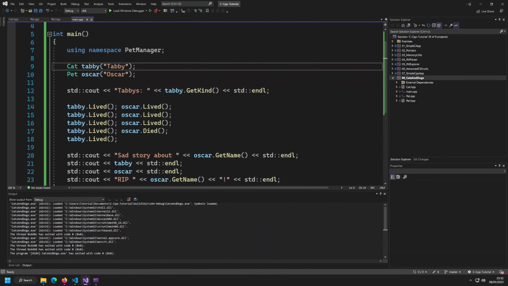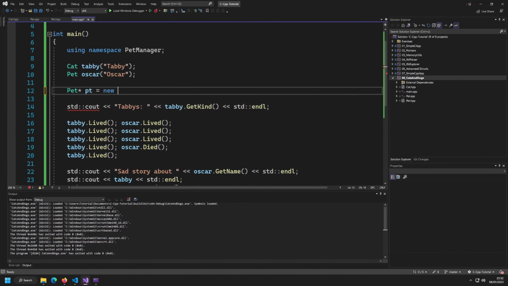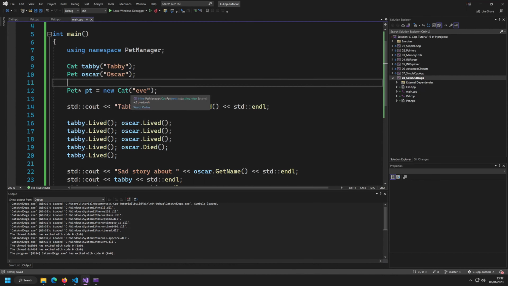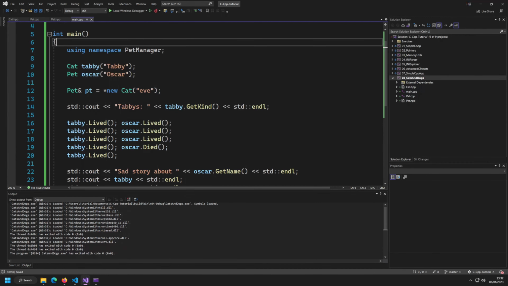But actually, I can break this. Let me do something like that. Let me create a pet pointer pt, and let's assign this to a new cat that is called Eve, because it's an evil cat. Now, what you can see going on here is that we are creating a cat. However, we are assigning a cat to a pet pointer. This actually works, and this works because a cat is also a pet. This would also work with references. If you would do this with references and dereference that, this would work as well, because a cat is a pet.